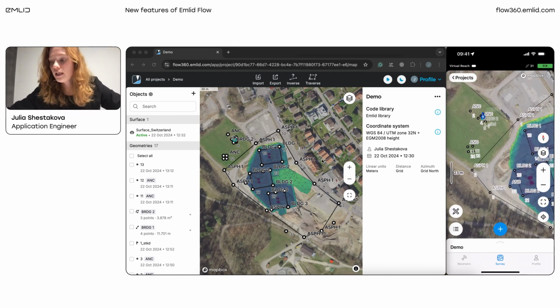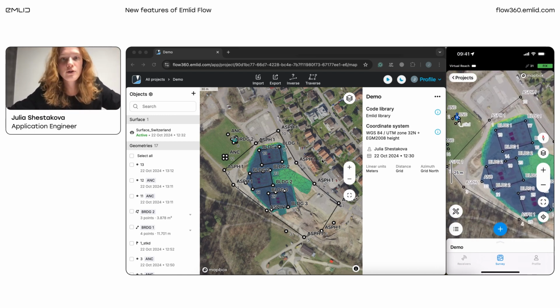Now I think we've checked everything in the field, and we can get back to the office to check how we can export our data. So now let's imagine we get back to the office, again, open our Emlid Flow 360.